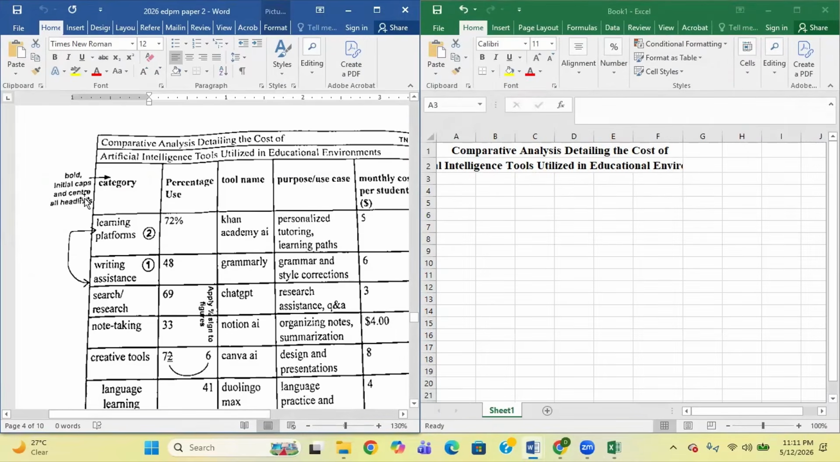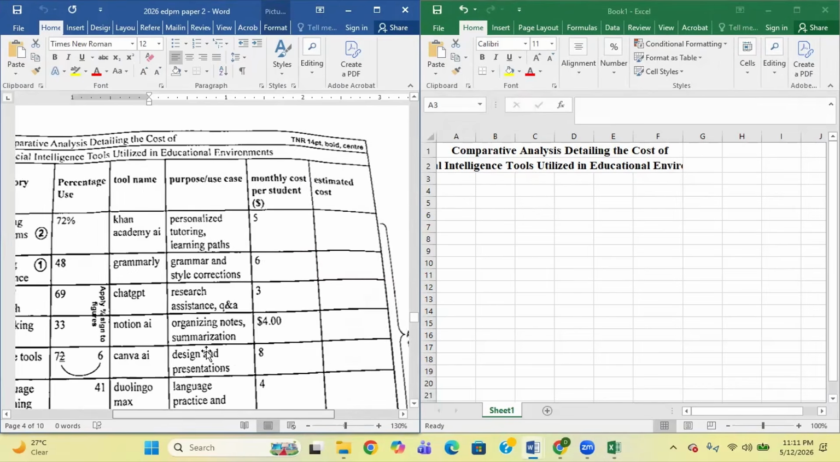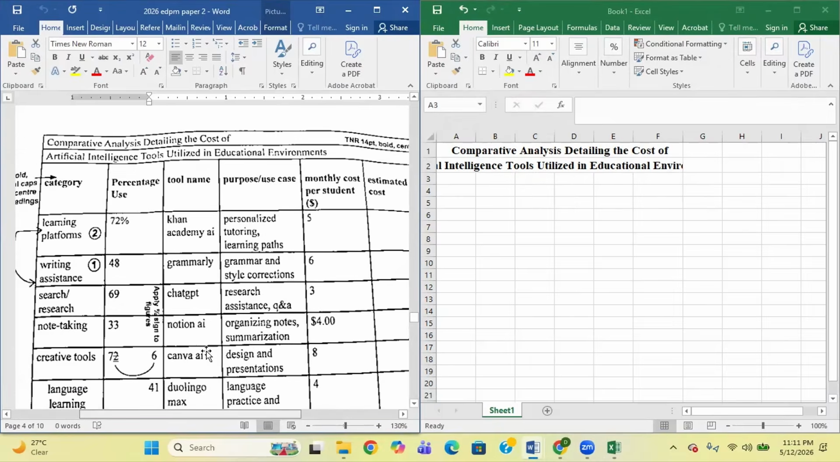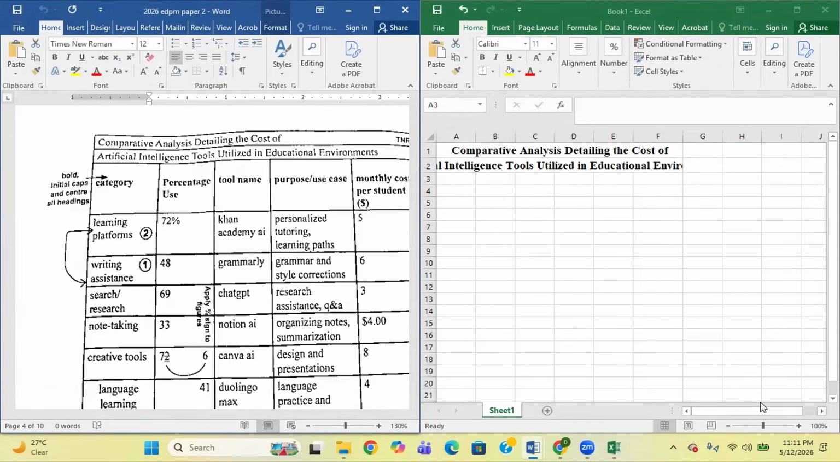All right, so right here we have category, percentage use, tool name, and so forth. So we're gonna type some of the information, then we're going to just show you what you're instructed to do. We're gonna type out everything. All right, we've already basically done the question. So you should have category here. Should have percentage use. Yes, percentage use.